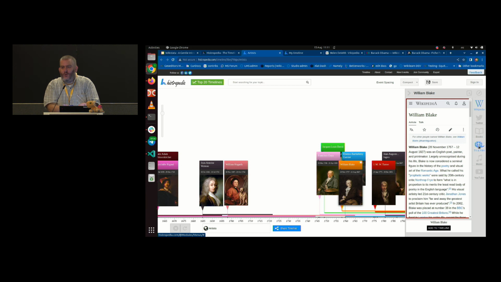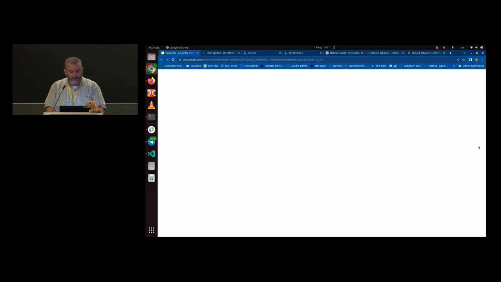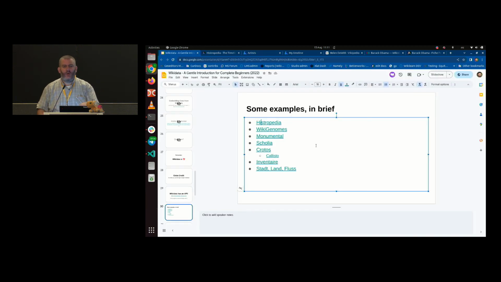Wikidata doesn't give you that, but Histropedia does give you that, entirely powered by Wikidata. That's just one system. And here in this slide, we don't have time to go into it, but I encourage you to click all of these links. Everything you see here was built entirely on Wikidata, and they're very different things.